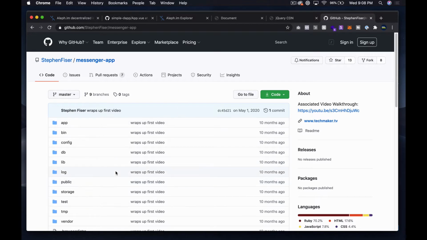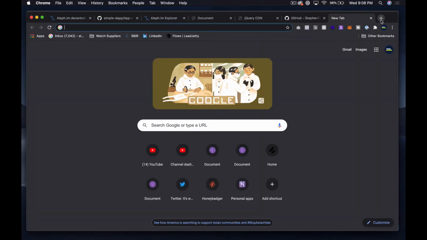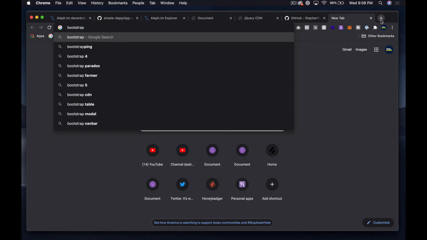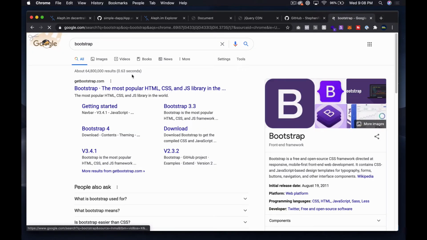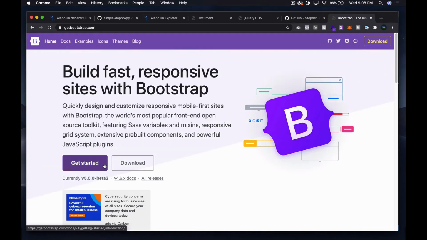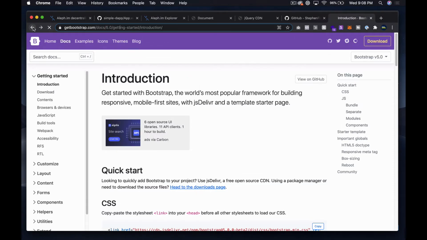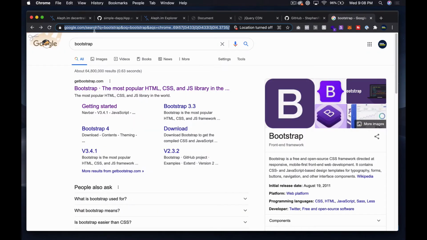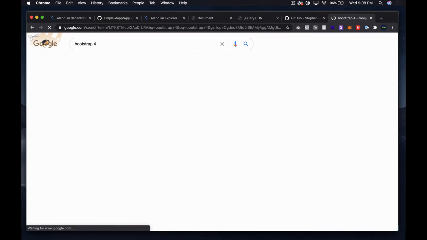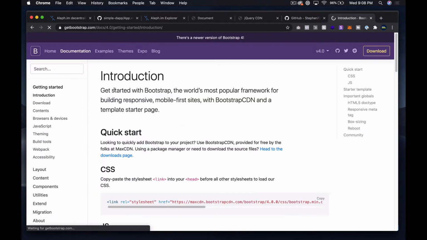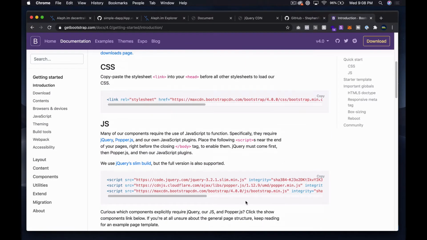So the first thing I want to do is grab Bootstrap. We're going to use Bootstrap because that's what I used in this other video. Let's search for that. It should pull up getbootstrap.com. Get started. I actually don't want Bootstrap 5. I want Bootstrap 4 or something, because I know that's what the video I did was in. Let's search for Bootstrap 4 here. I don't know that I want 4.0, but I'm not going to worry about it.